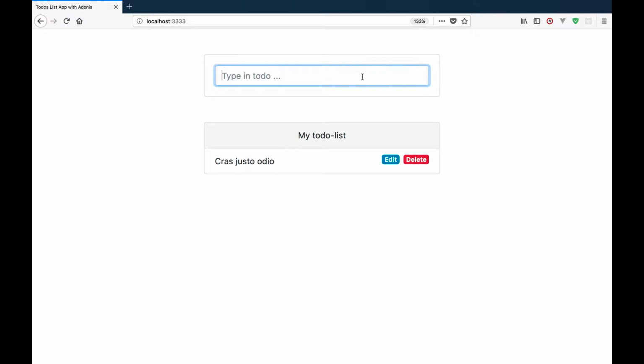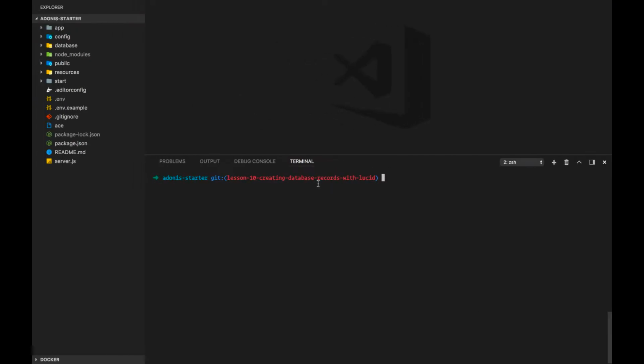We want to type in some data into this text box, submit it, and actually see it show up right here, which means it's been created in our database and will display all of the to-do lists from our database in this list right here. Okay, so let's go ahead and do that.